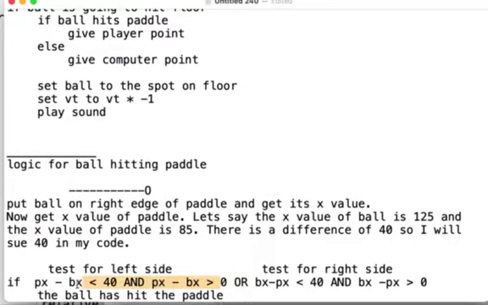Now, if this part of the test fails, I have to test for this. If the x-coordinate of the ball minus the x-coordinate of the paddle is less than 40 and bx minus px is greater than 0, if that's true, then I've got a hit. So what is this test? This is the right side of the paddle. What is this test? This is the left side of the paddle. So I have to test for both sides. Now, if you know anything about absolute values, you could actually rewrite this entire formula and make it much shorter.